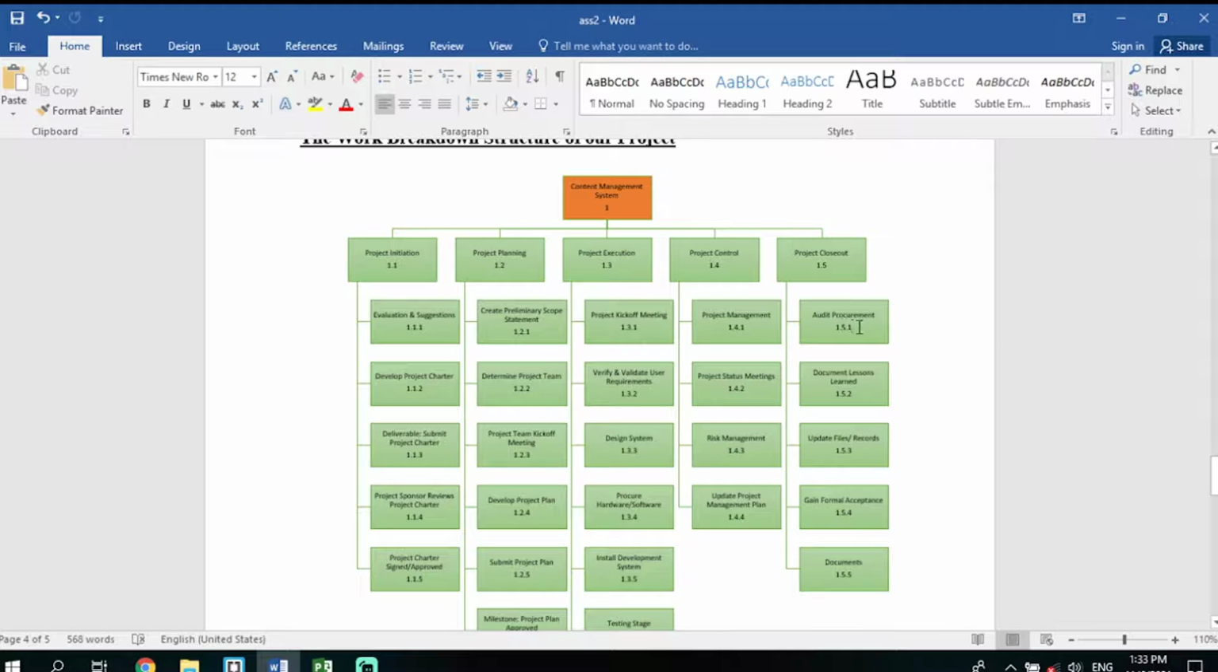For example, we have audit procurement. This includes reviewing and assessing the contracts, checking how the contracts are being done in line with the way they were signed by the vendors or by the sponsors. Then from there we go on to document lessons. Of course, we review the documents and see what lessons we learned after creating the whole system, the whole process. What lessons do we learn?